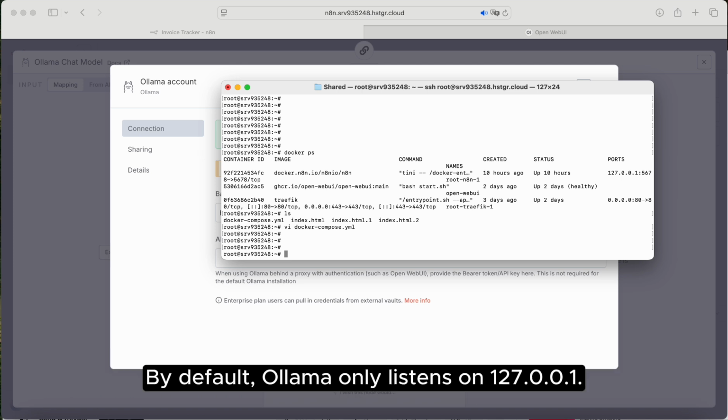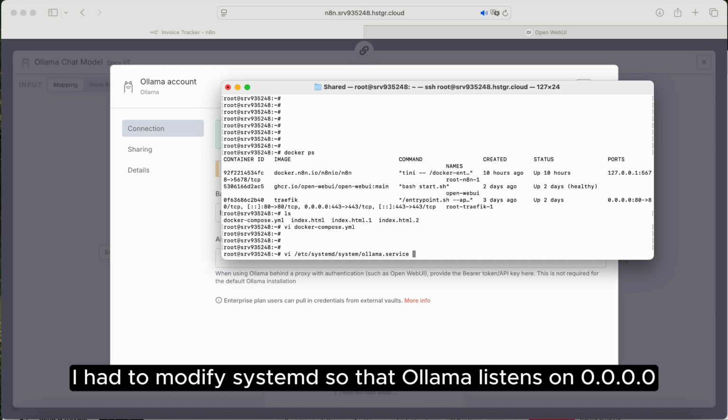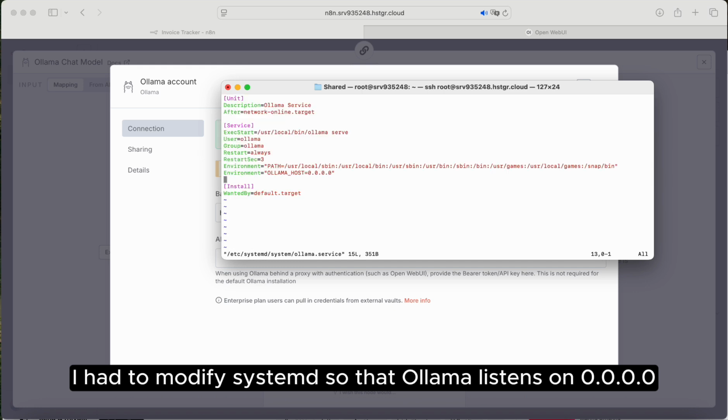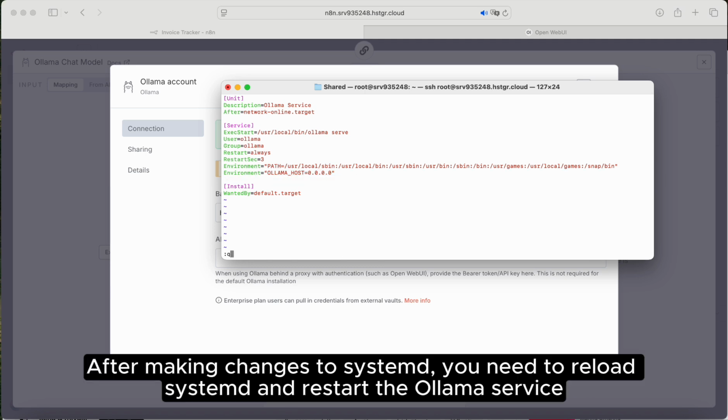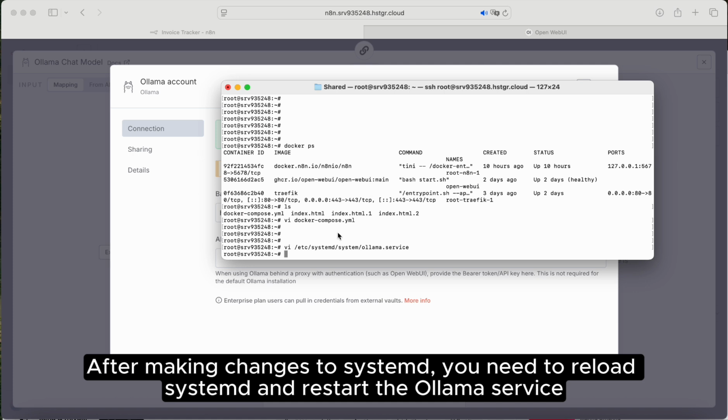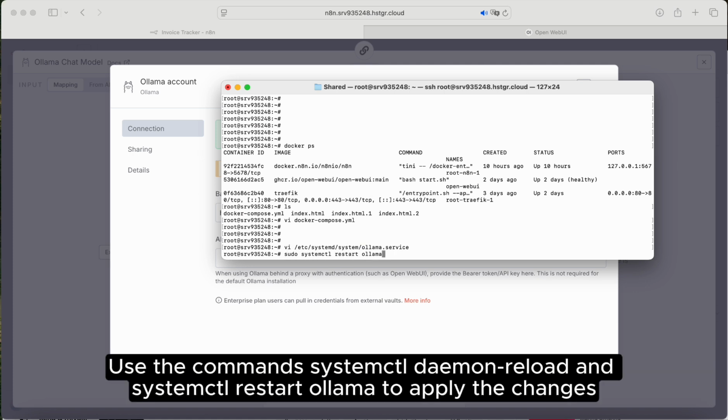By default, Ollama only listens on 127.0.0.1. I had to modify systemd so that Ollama listens on 0.0.0.0. Add Environment OLLAMA_HOST=0.0.0.0. After making changes to systemd, you need to reload systemd and restart the Ollama service. Use the commands systemctl daemon-reload and systemctl restart ollama to apply the changes.